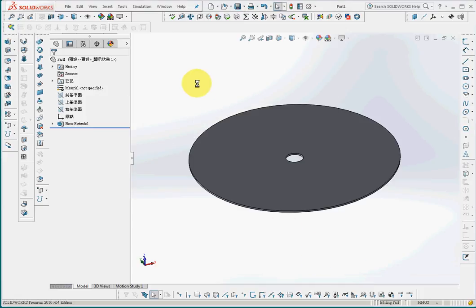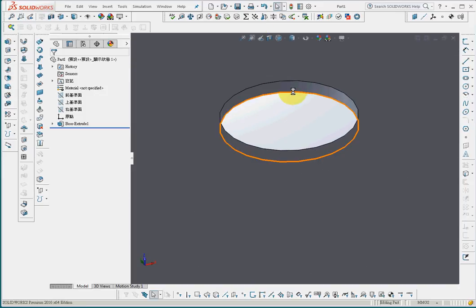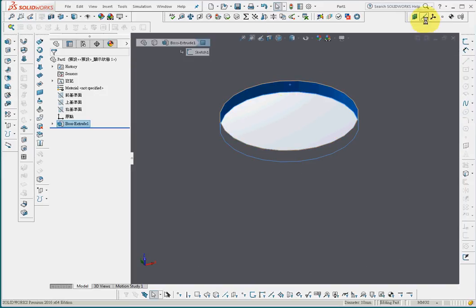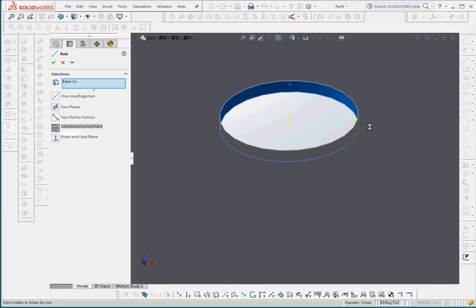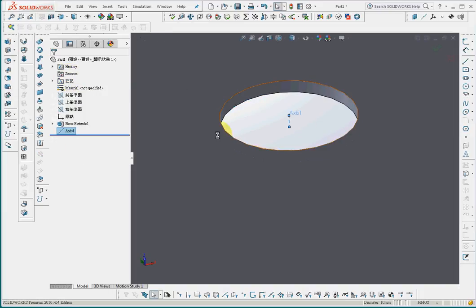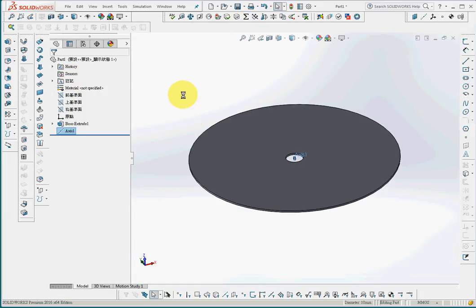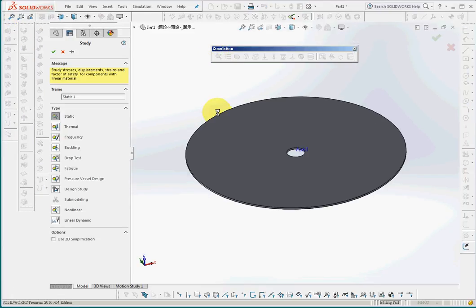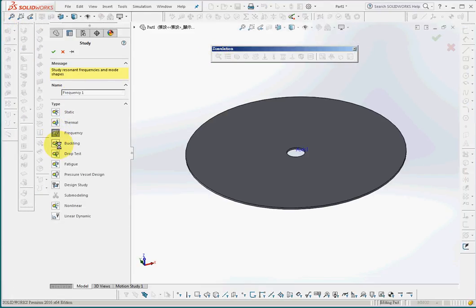And for the rotating center, I need to define an axis, a z-axis. So I'll choose this surface and define an axis, or in the feature toolbar, you choose axis and define the z-axis for it. Now, I have already finished with the 3D model, so now I can open a new study, frequency study.